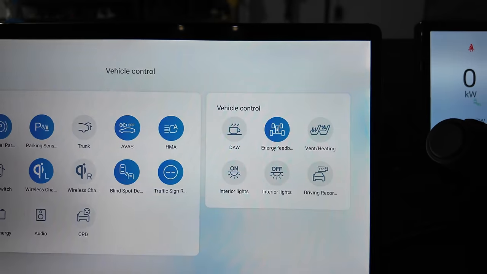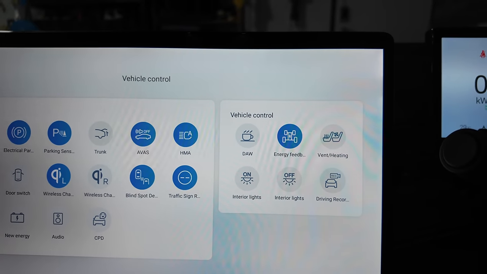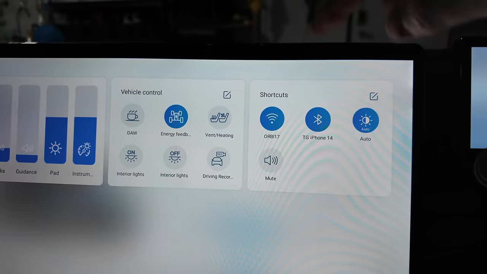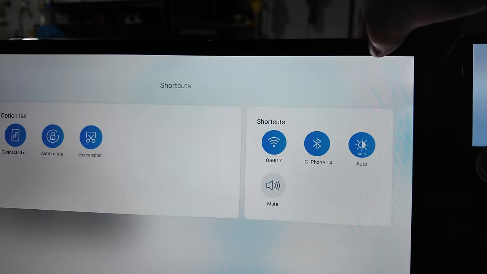I don't know why they have two. And then the drive recording is the dash cam function, which is new because I installed the dash cam yesterday. Okay, so let's go to the second shortcuts area.